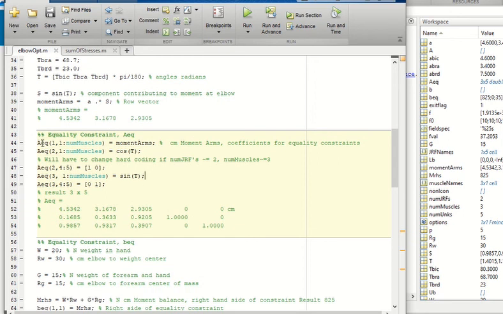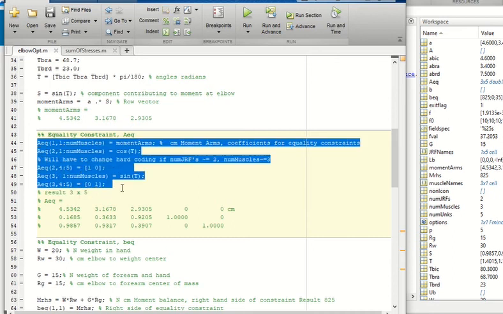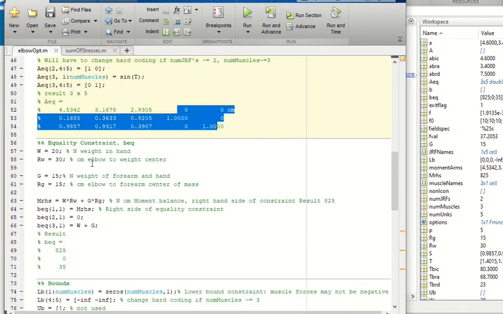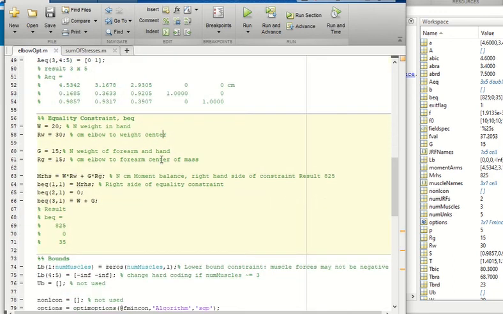AEQ is the matrix of coefficients. It's 3 rows and 5 columns. This code builds that matrix. Some of the values are 0. This section of code builds the equality constraints and the right-hand side BEQ. BEQ is 3 rows and 1 column. These are constants.